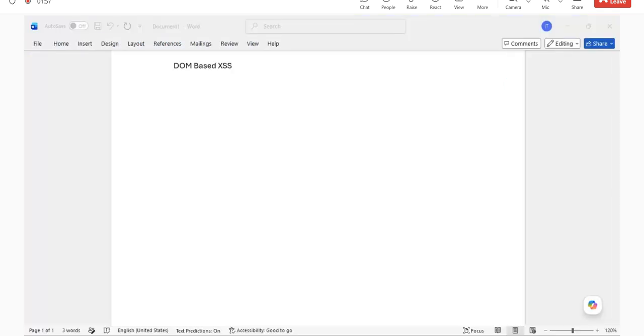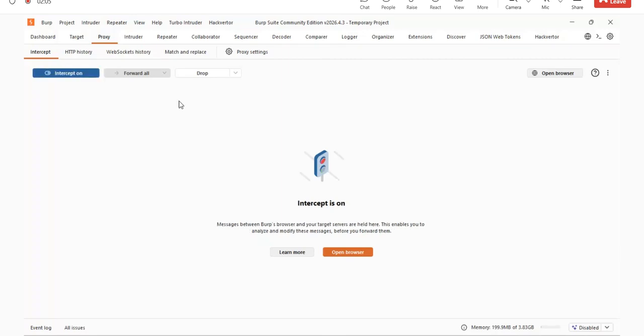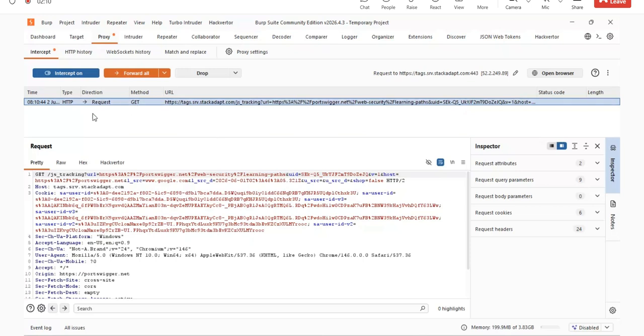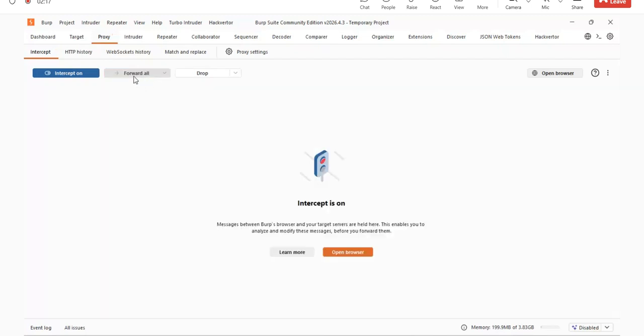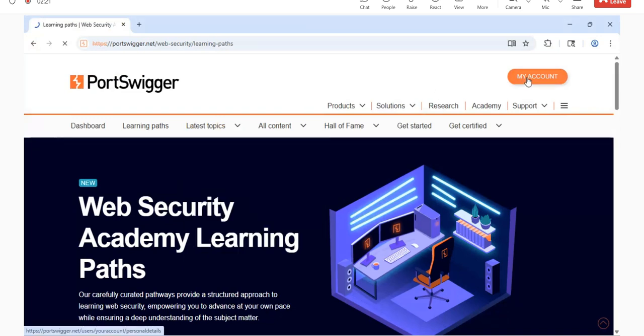Any doubts till now? Could you please repeat forward all? Could you please repeat just the first sentence? I didn't hear properly. Okay. Forward all means I'll be just forwarding this particular request. Once I forward, I'll tell you in a simpler way. Let me go to my account so that you will be able to understand the difference.